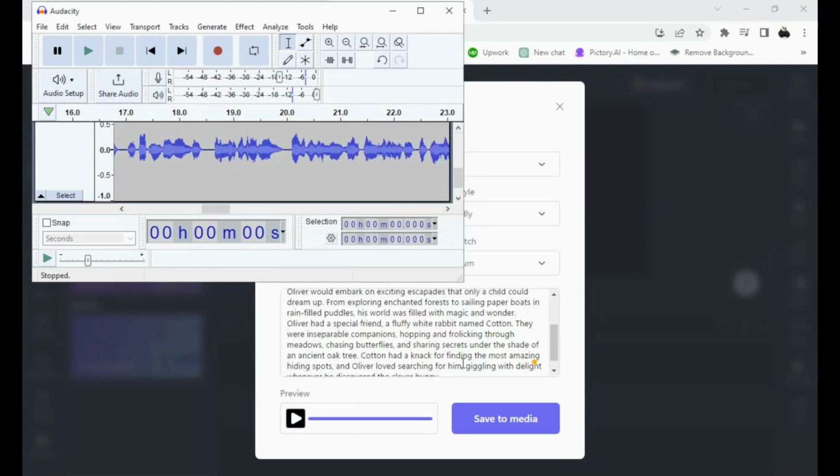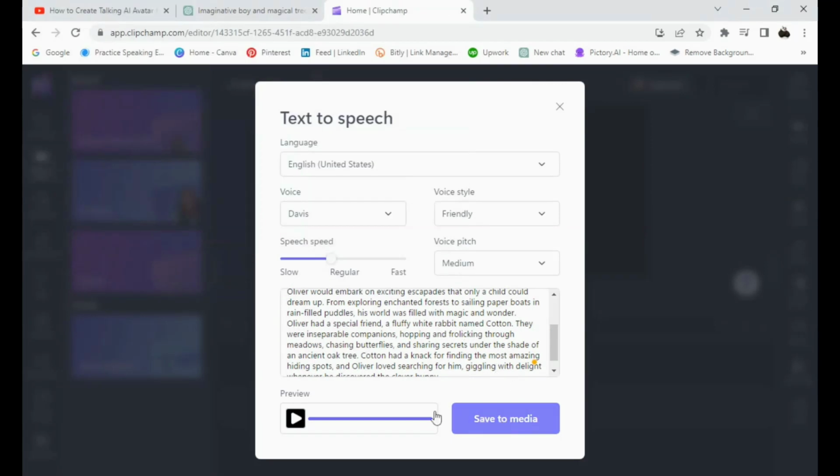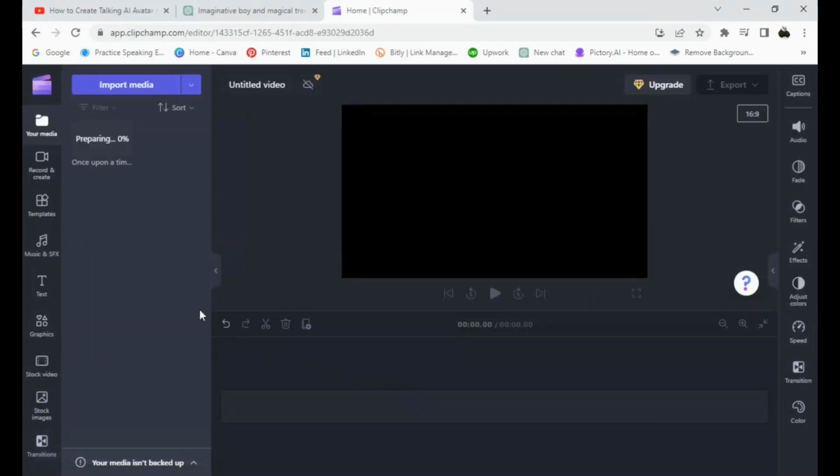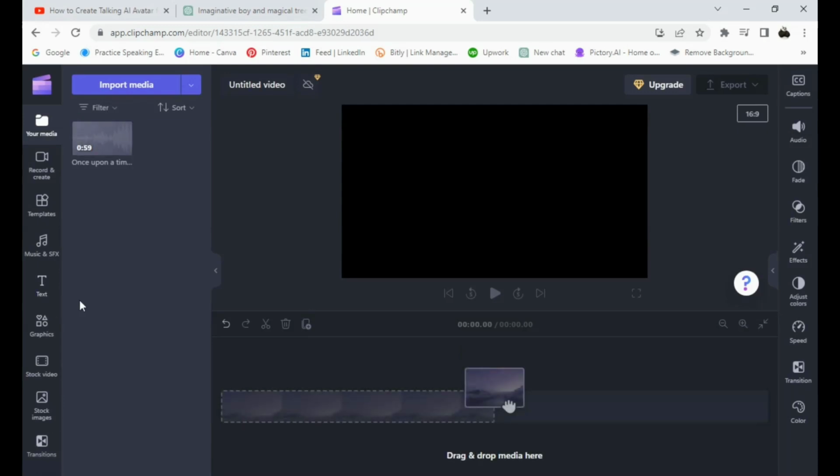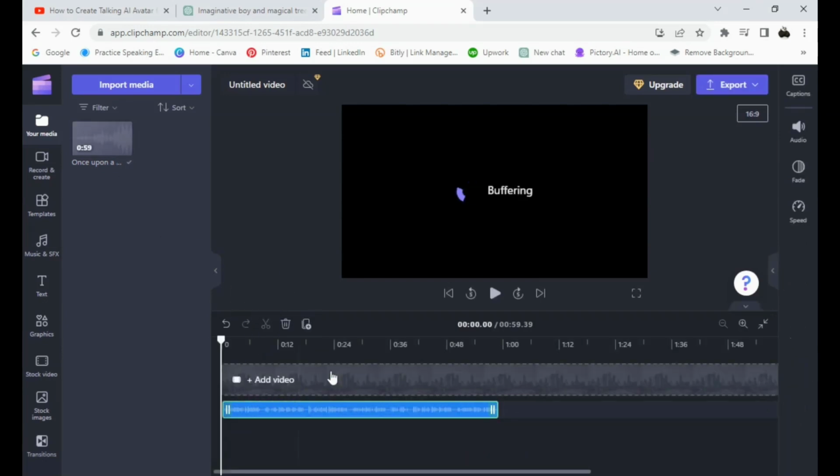Step 6. You might be wondering why I didn't directly use the Save to Media option on Clipchamp instead of using Audacity. The first reason is that you can only use this audio file within Clipchamp and cannot use it in other places. The second reason is that you may be limited in the duration of the audio file if you need to perform text-to-speech for a larger amount of text.